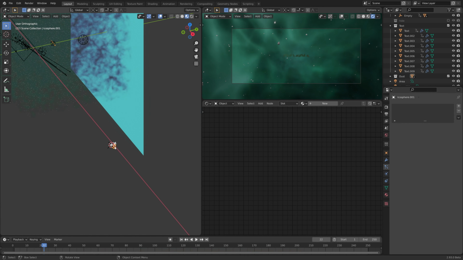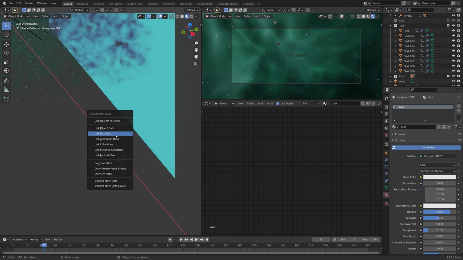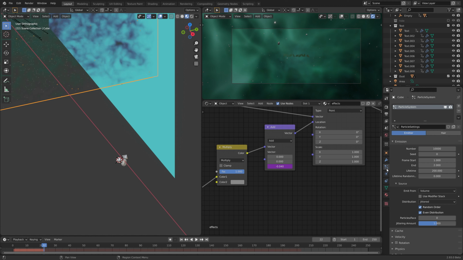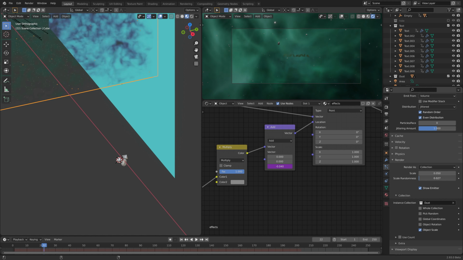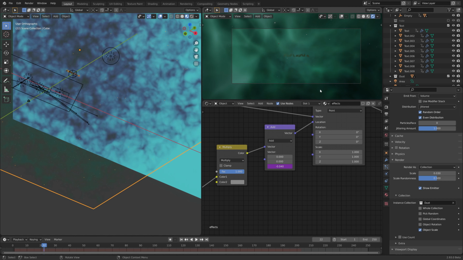Let's also give a material to these and just call it dust. I'm just going to crank up the metallic and down the roughness a bit so there's more catch lights. And let's select the other ones, link over materials. Back to our particle simulation. Let's add a little bit of randomness to the scale here and turn down the scale so we just pick up little bits here.